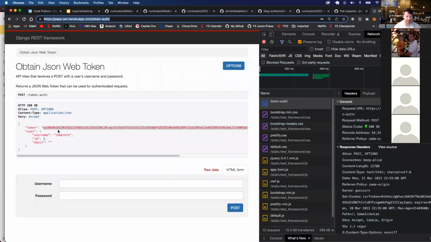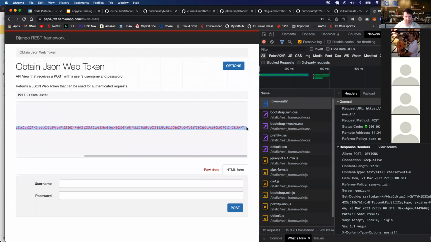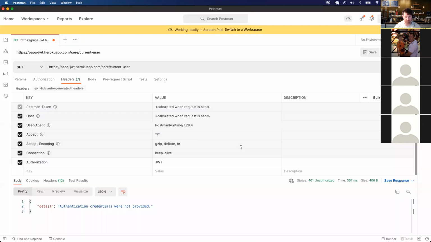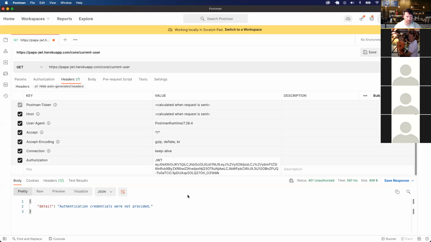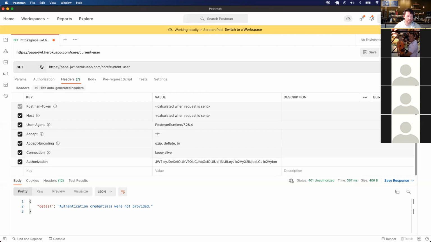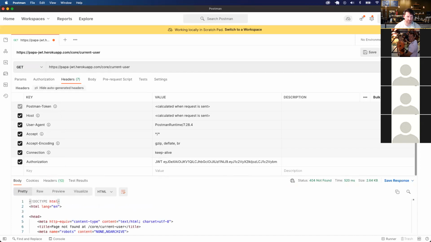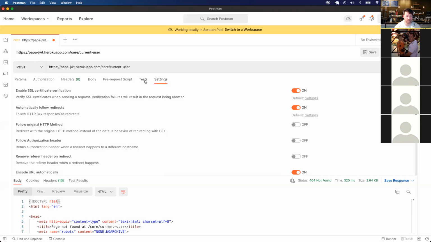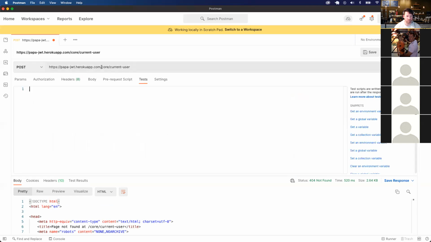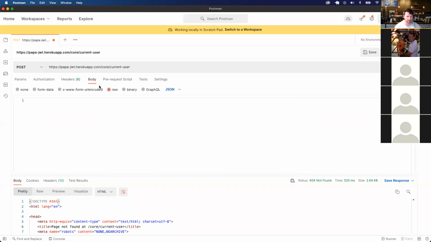And I input that token in here. All right. Let's see if I send, let's do a GET request, see if that works. So nope. I got HTML back, which is usually not a good sign. So where's the body of the request?